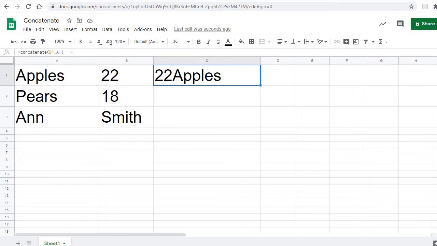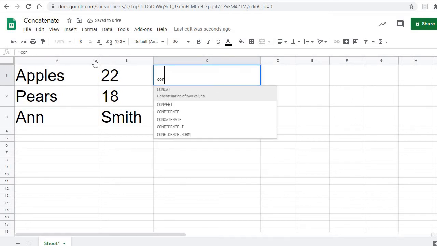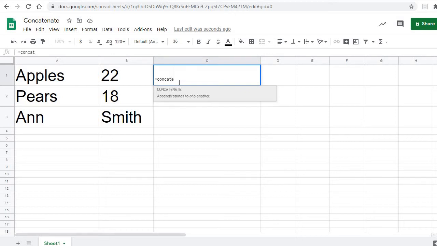Let me come back in here, and I'm just going to hit erase. I'm going to type again, equals concat. Now notice it says concatenation of two values. That would have worked, but right now it won't work because we want to put three things. We want 22, we want a space, and apples. That's three things. So the concat won't work. We got to actually type in concatenate.